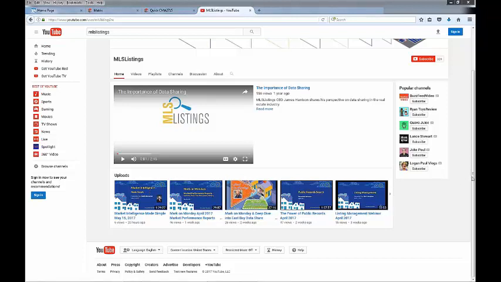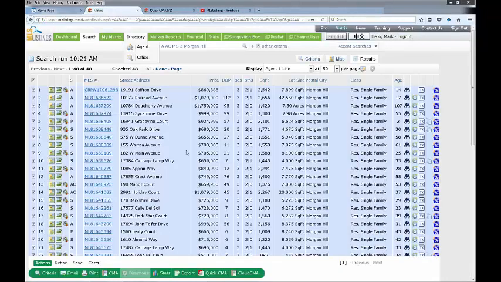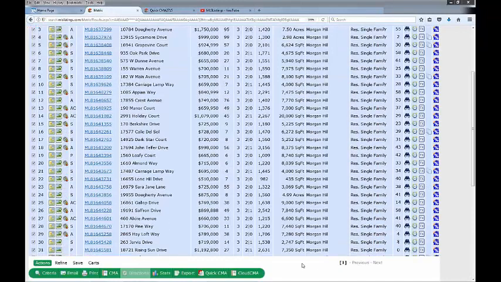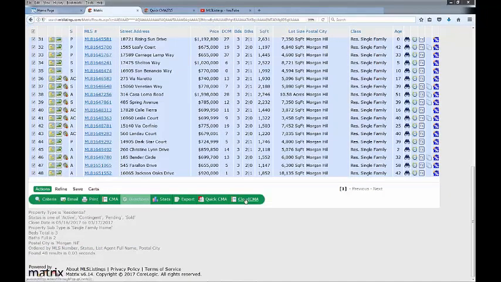Okay, Venkata asked about Cloud CMA. Good question. Let's go back and show you what Cloud CMA is. Right down here at the bottom on this green toolbar. Cloud CMA is a third-party product. We don't make it. The MLS doesn't make it. It is a really good product, I must admit that.